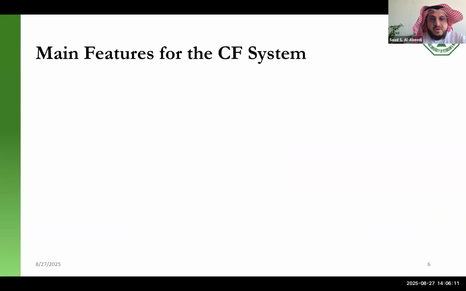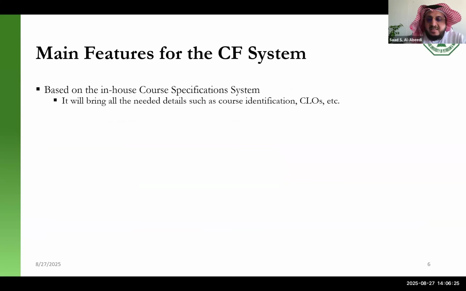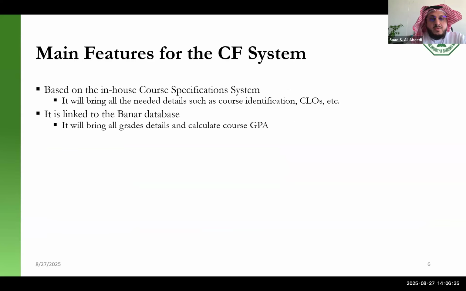What are the main features of our course file system? First, it is based on the in-house course specification system. So what you have in the course specification will be fetched to the course file. So it will bring all the needed details about the course. It is also linked to our Banner system. So all the grades will be fetched. So it will calculate the course GPA automatically. It will present the percentages of students who took A, B, and so on. So all the grade details will be automatically available in the course file system.